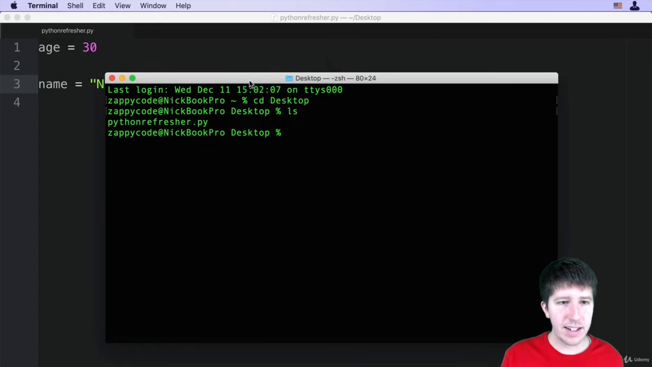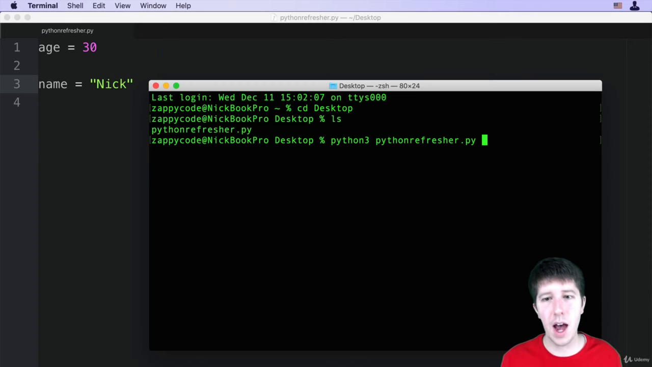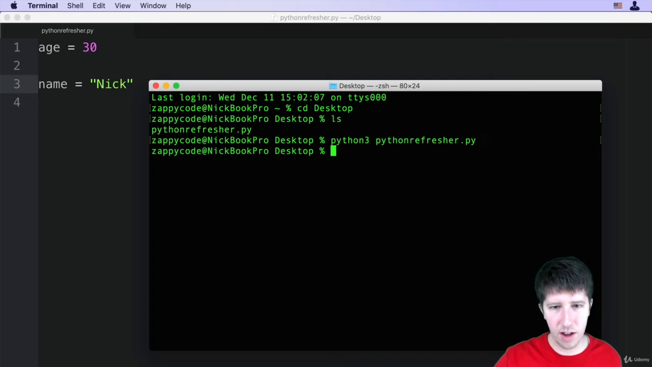But with that, let's now run this Python refresher file. All we have to do is type out python or python3, depending on which version your system uses, and then the name of our file, which in this case is the Python refresher .py. Make sure you have the .py there.